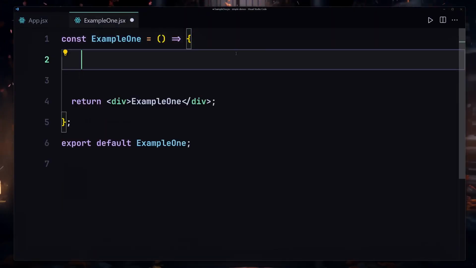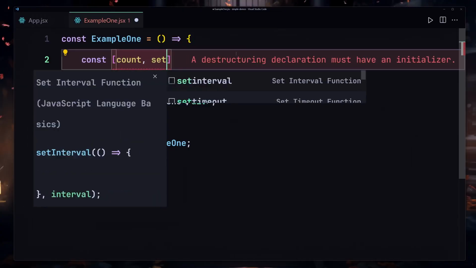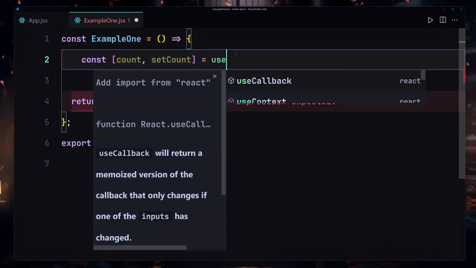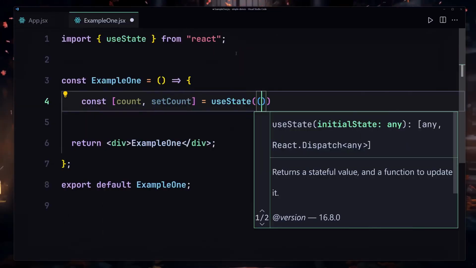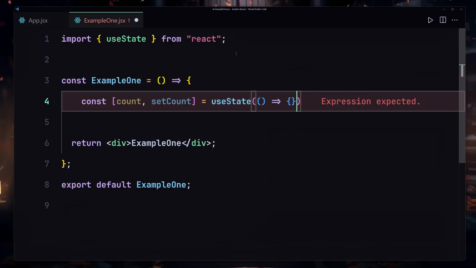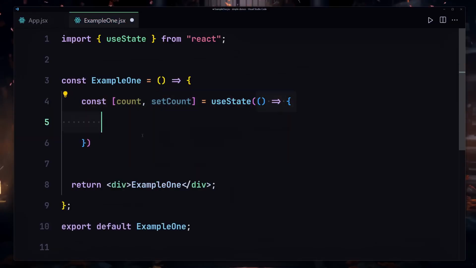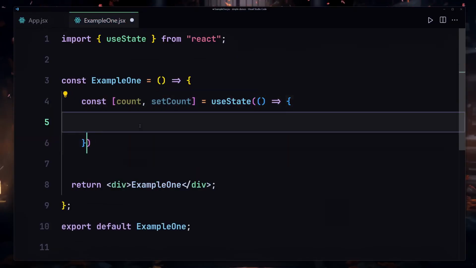So the first thing I want to do is create my state. I'll create a state with the name of count and also setCount. It's going to be equal to useState, and for the initial value, we are going to be passing a callback function, just like that. This callback function will only run when our component first renders. So any logic I put inside this callback function will only run on the first render.